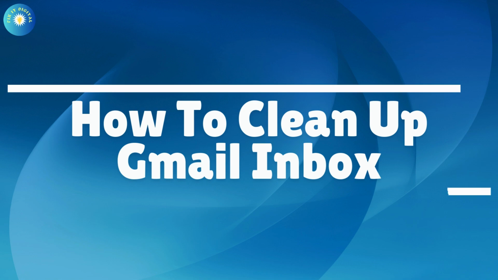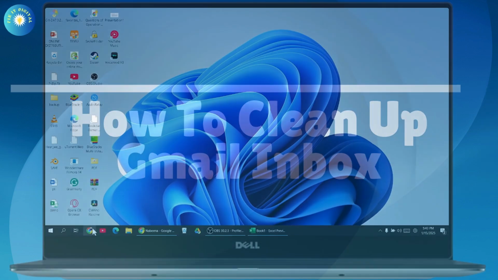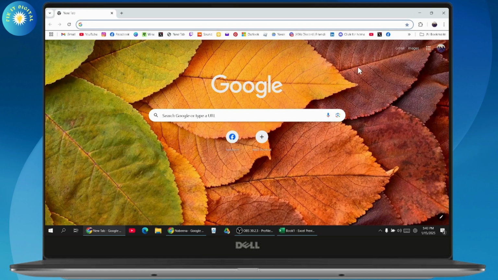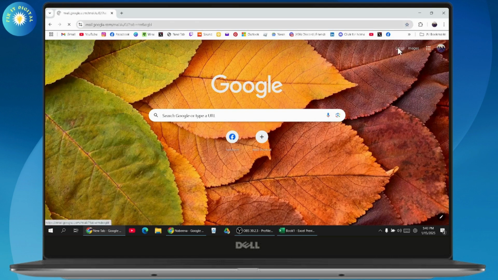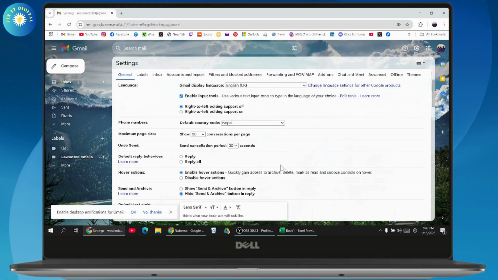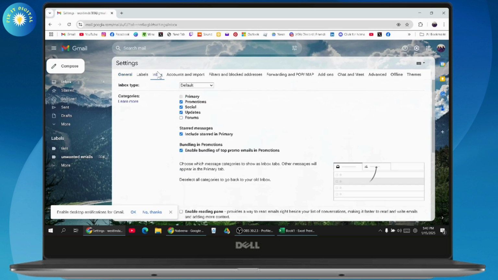to clean up Gmail inbox. So if you want to clean up your Gmail inbox, then first you need to open up your browser. Once you open up your browser, you need to go to gmail.com. And after opening your Gmail, now you need to go to settings, which is on the top right, and go with see all settings. Now once you're on the see all settings, you need to go with the inbox section.